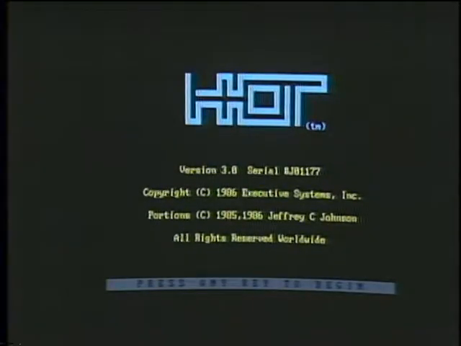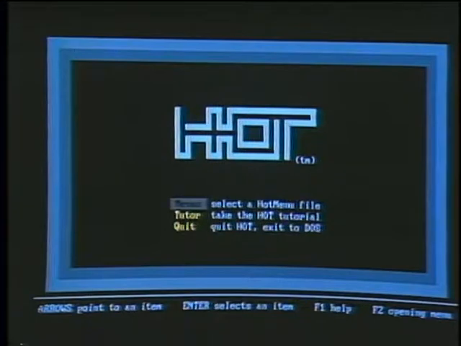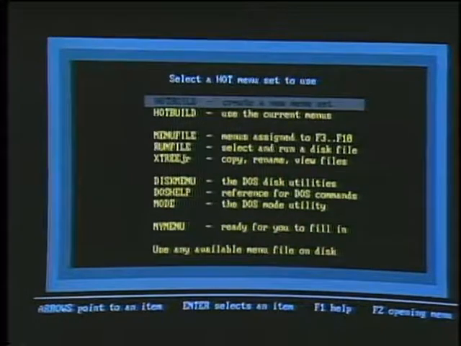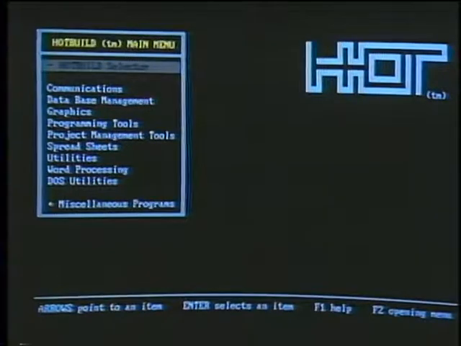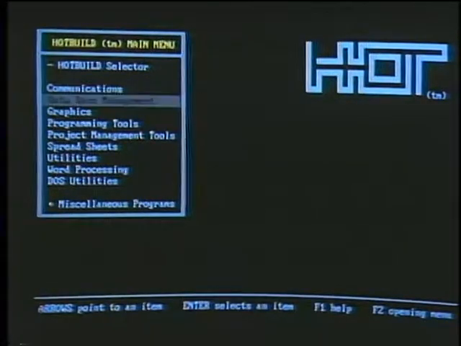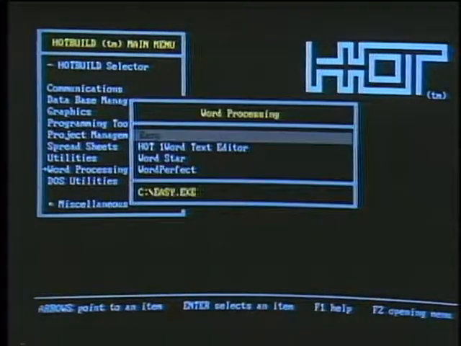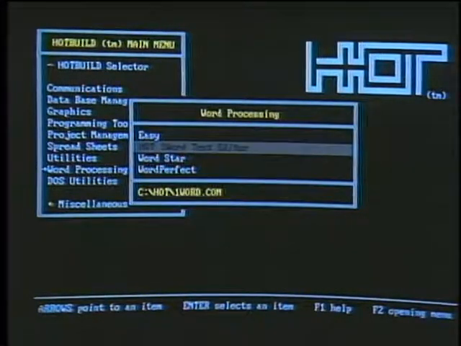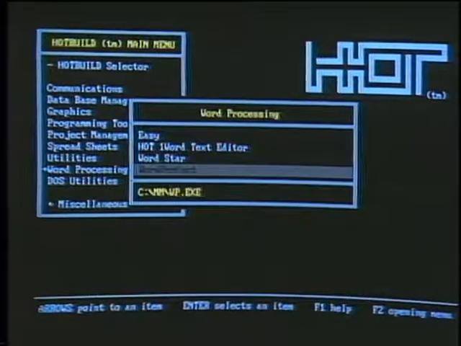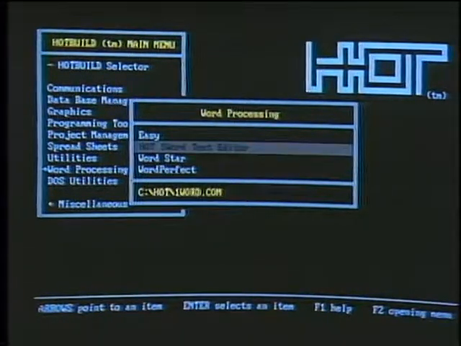Here's Hot. And a few moments ago, I built this menu system automatically based on the applications you have on this hard disk. You have communications, database, spreadsheet, utilities, word processing. And you can go to any one of these. In word processing, you have four word processors on this system: Easy, the Hot One word, which comes with Hot, WordStar and WordPerfect. And again, by running Hot, it automatically built all these applications for us.